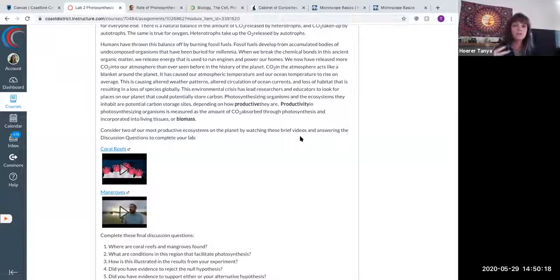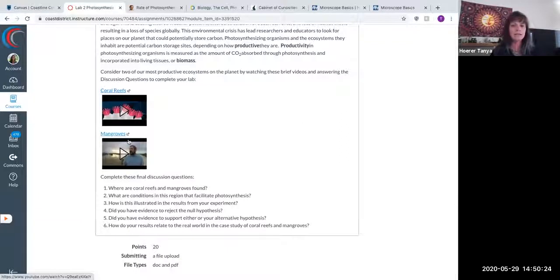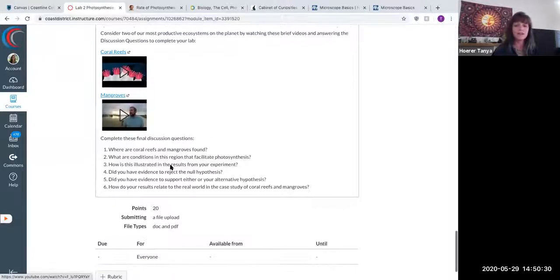So I have them think about things that we're concerned about in the real world now, things that they're hearing about in the media, and I'm directing them to the living places where we have the highest productivity that, guess what, also correlates with what they found in their experiment. More light intensity, warmer temperatures can lead to increased productivity. And so then we start to apply that to, okay, where's carbon going? And these guys are actually carbon storage sites for us.